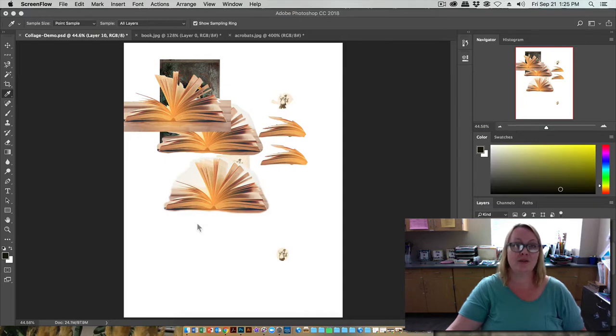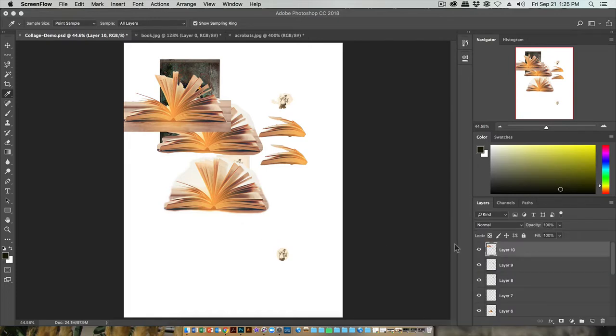Welcome back to the final Photoshop collage video. So now that you have started collecting and cutting and pasting your images and pulling them into your collage, what now? So what you want to do is work in your layers.